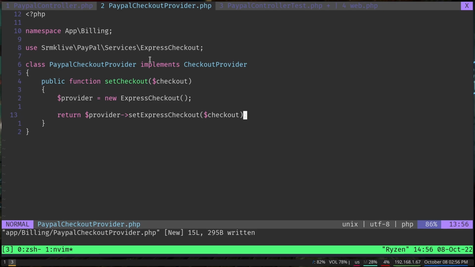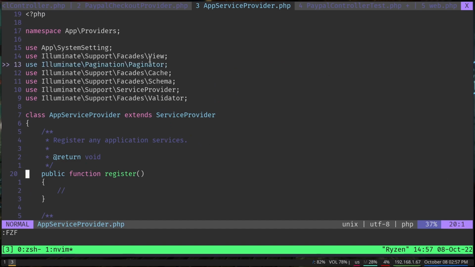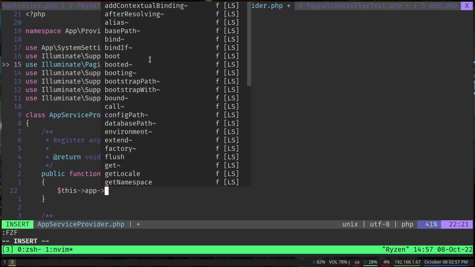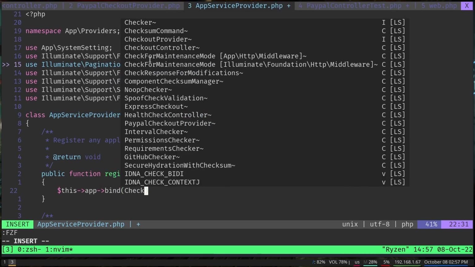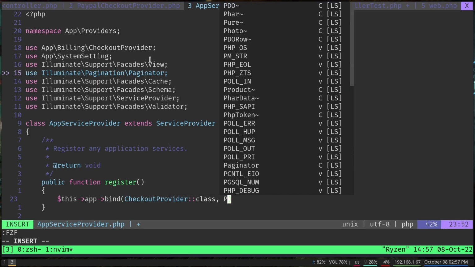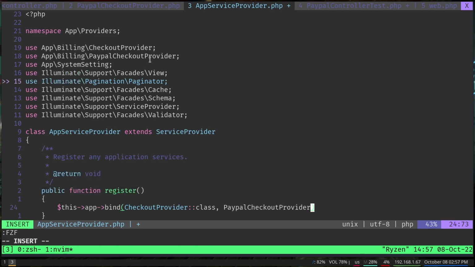Okay, so now I'm gonna bind this current implementation to our interface so it gets injected in the controller when we're on production. So I'm gonna open the app service provider. Here in the register function, I'm gonna call app bind checkout provider, which is the interface, with the implementation, which is gonna be PayPal checkout provider.